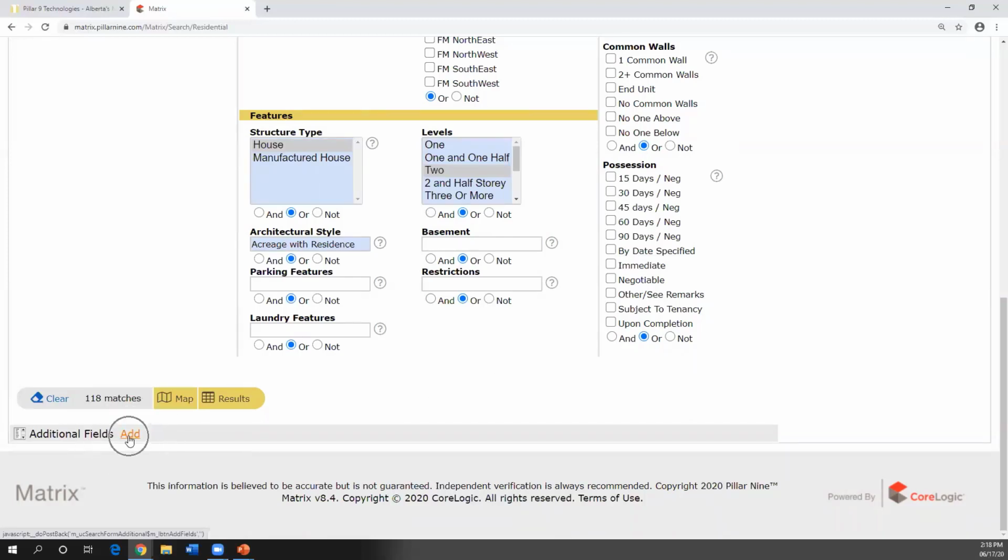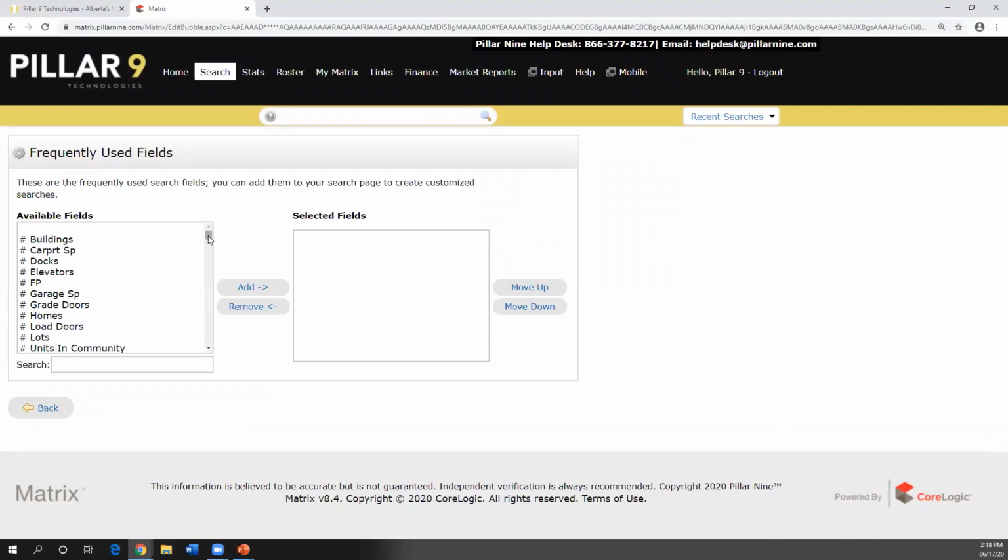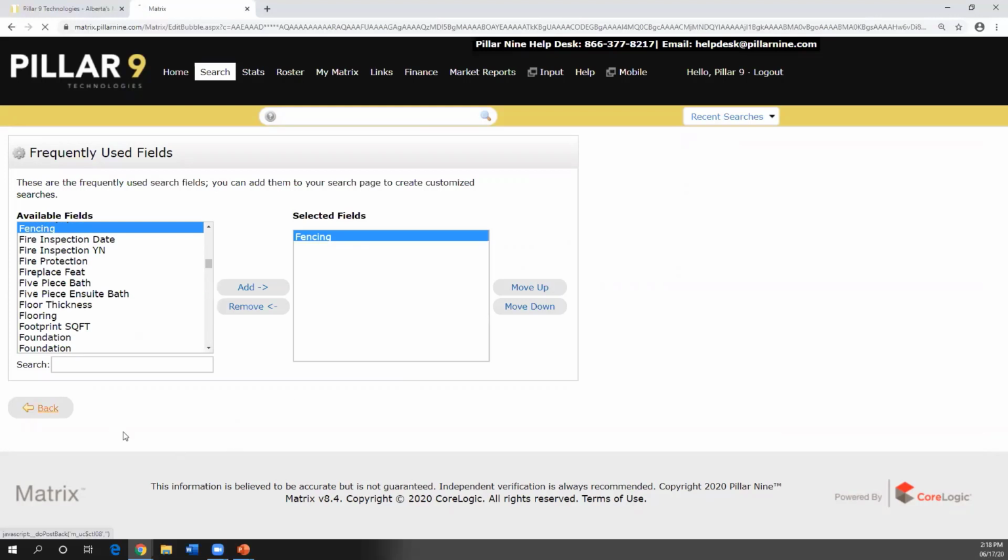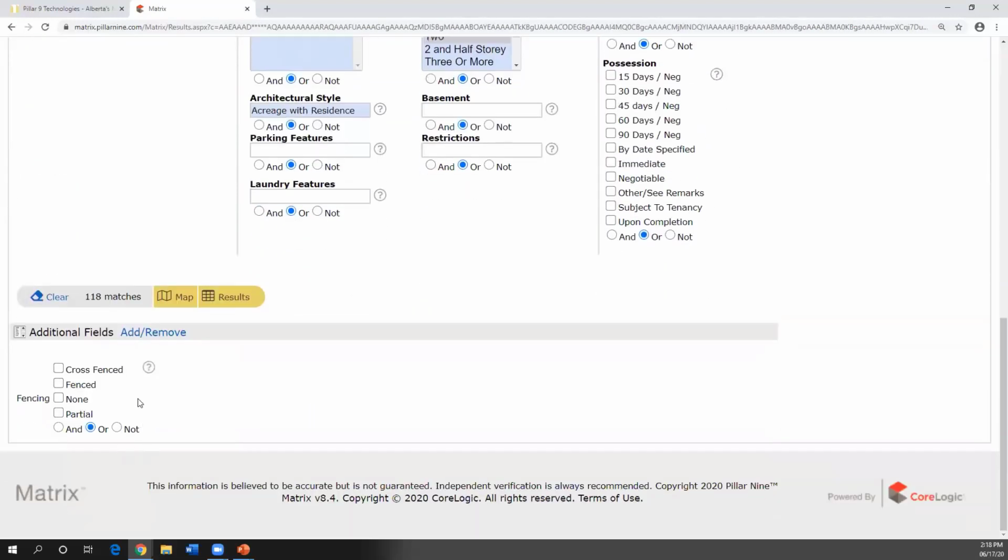remember, you have the ability to do that down here in the bottom left-hand corner under additional fields and select add. Over on the left-hand side, you have all of your available fields. Over on the right-hand side, you have any that you have selected. So let's just grab fencing as an option. We'll add it over to our selected fields. And now down at the bottom here, we have the ability to search by different fencing types, products, et cetera, okay?